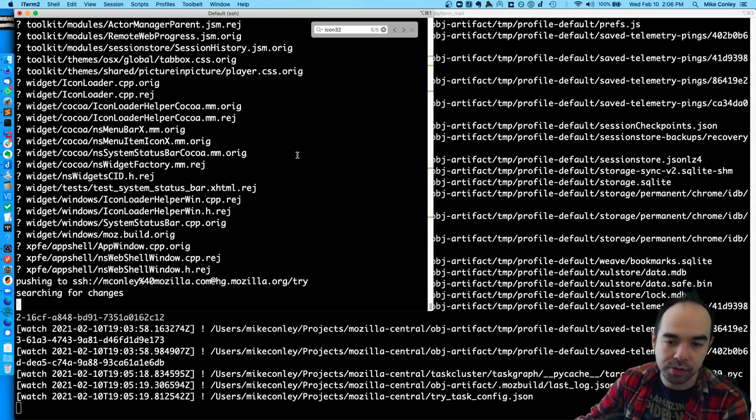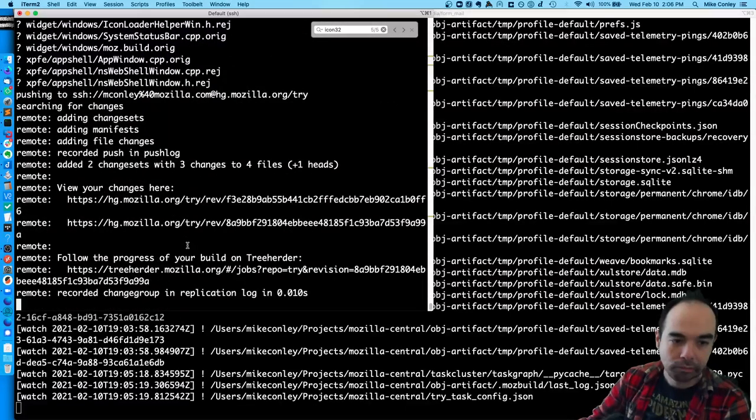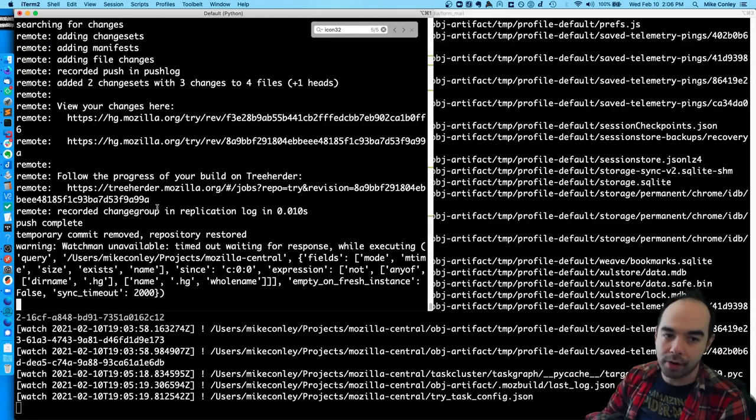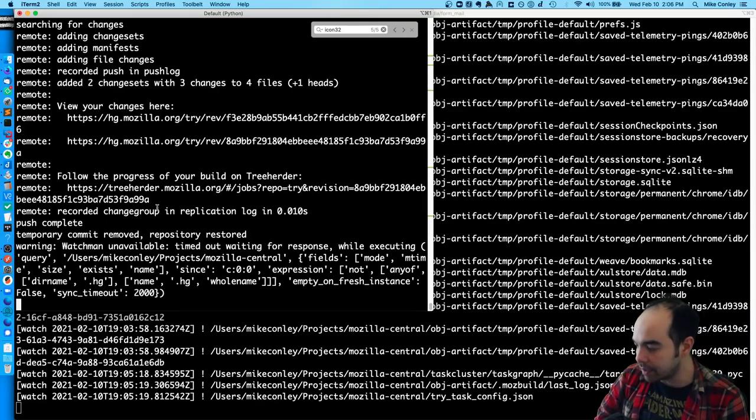I don't know what Mercurial's doing here. Okay, here we go. It's just pushing. All right, so that worked out. So we're going to get some data back on whether or not I've got any tests I need to update. But this looks pretty reasonable so far. We're going to get the functionality into nightly in the next day or so, so that users can more easily update their browser nightly if they have the Proton app menu enabled.